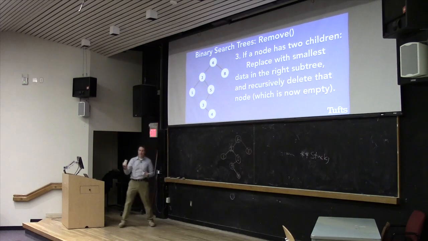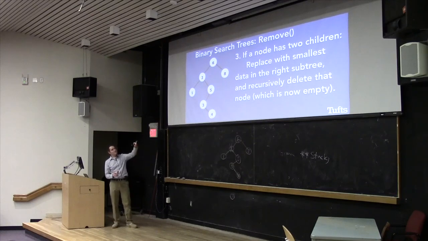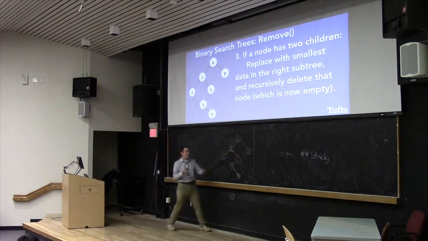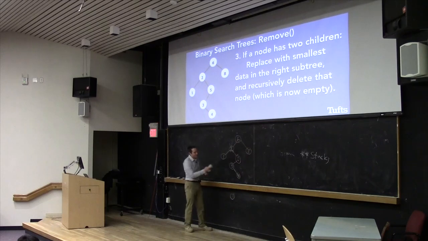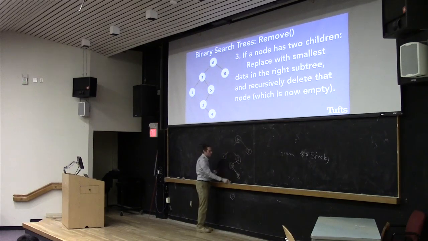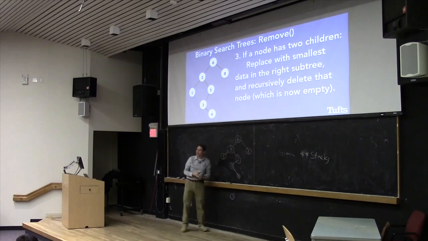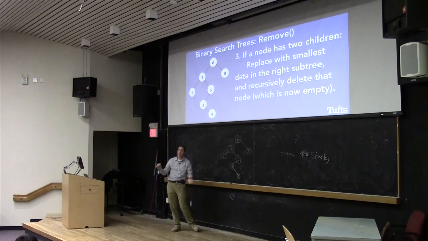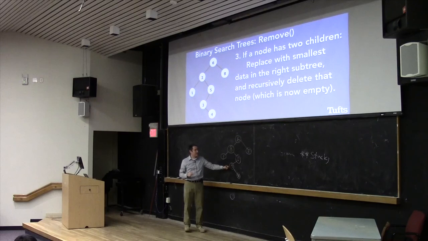So let's see if this works. All it's saying, and it's actually pretty clever, I think: replace with the smallest data in the right subtree. Go to the right subtree, go all the way left. Boom, 3. Replace 2 with 3. In fact, all we need to do is replace the data. We don't even need to replace any links. We just need to say the data's changed. Then recursively delete this one.